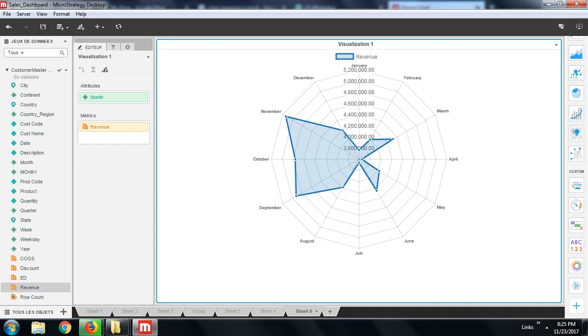It exactly looks like a spider nest, or it looks like a radar, where every month, January, this is basically the x-axis data, and these are all the captions. These are all the y-axis data, the measure or the metrics, and these are all the attributes. Okay, the more data you have in your attribute will increase the number of edges. Here we have max 12 edges, right?